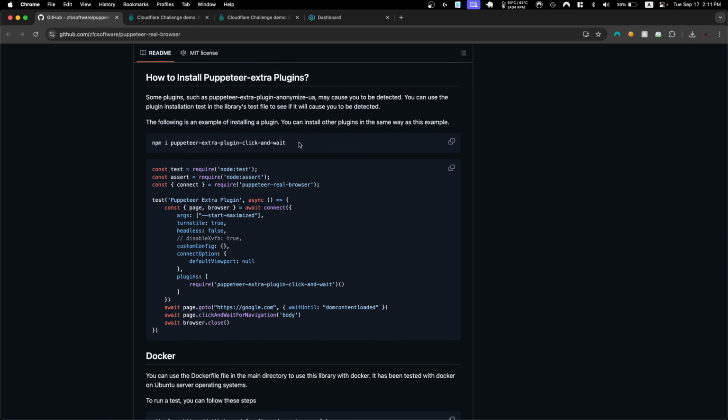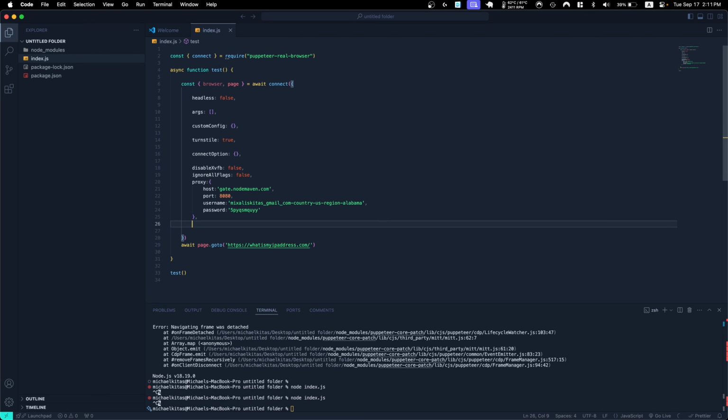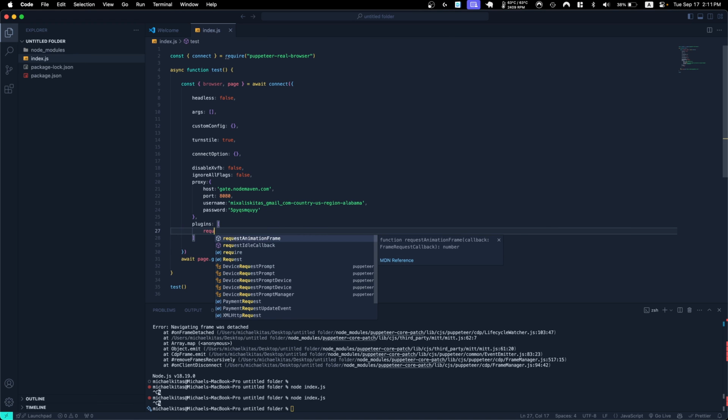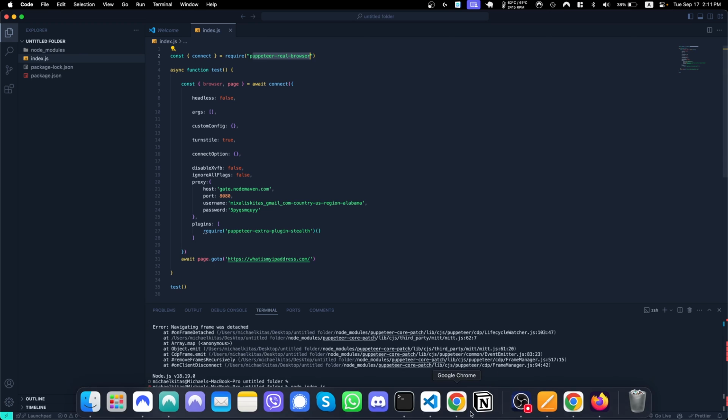If you want to use the Puppeteer extra plugins, all you have to do, as you see right here, is require them here. You just pass another setting here called plugins and require them inside of it. For example, you can require Puppeteer extra plugin stealth. Using this in combination with Puppeteer real browser, you are almost guaranteed you will pass any bot anti-detection.